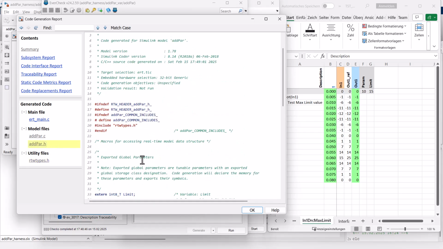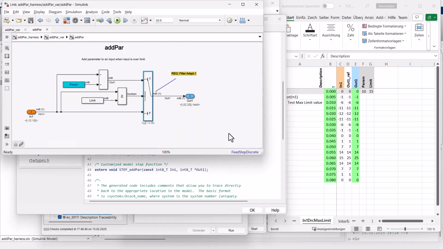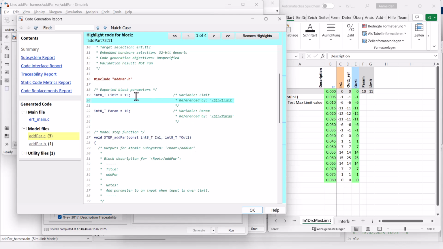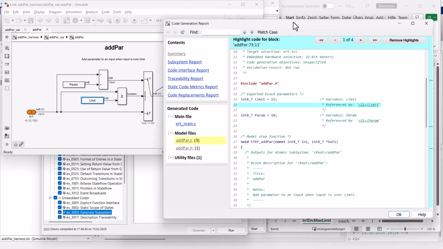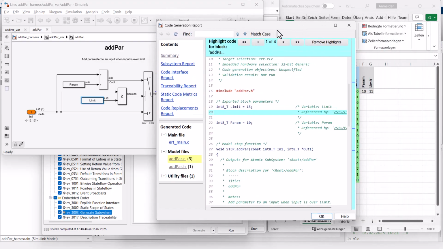Then we have the header file in which we have two variables, the param variable and the limit variable. And this is a very cool thing that we have over here. I can go with the C code, navigate to code, boop, and then I see, okay, this is a variable here. So basically I have a bi-directional traceability. How cool is that?